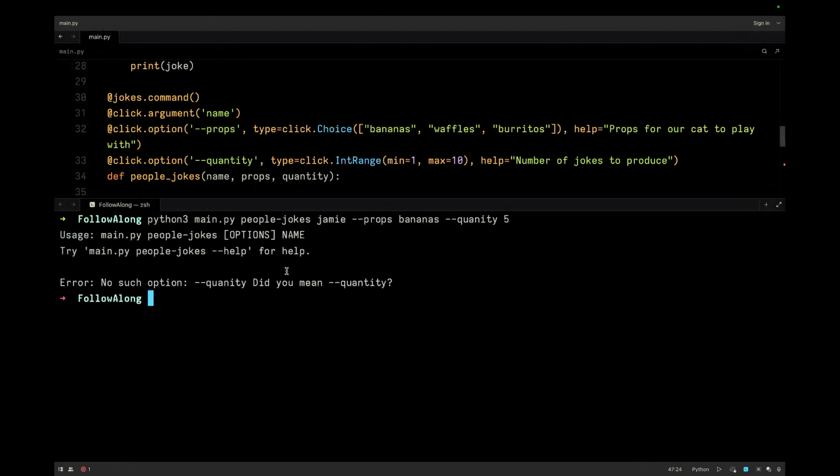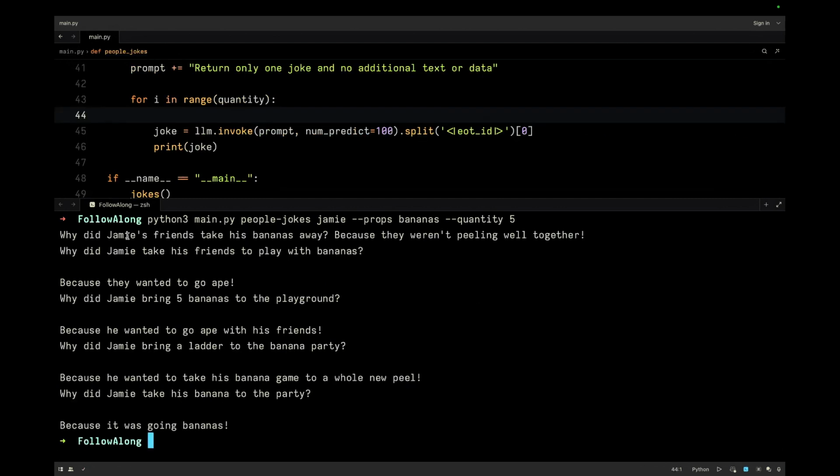and now if I call it with a quantity of 5, it actually tells me, hey, that's the wrong thing because I have a typo. So it actually gives me the most similar recommendation. So this is a little difficult to read on the screen, but you can see that it gave us a bunch of different jokes about Jamie and bananas.